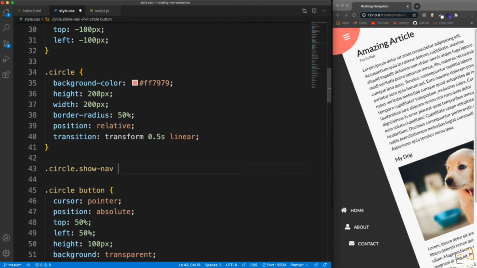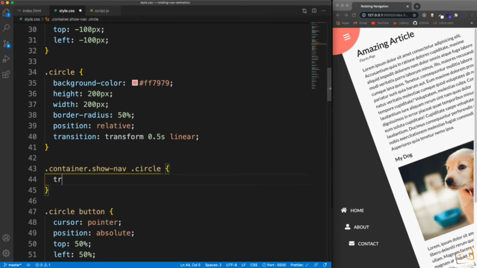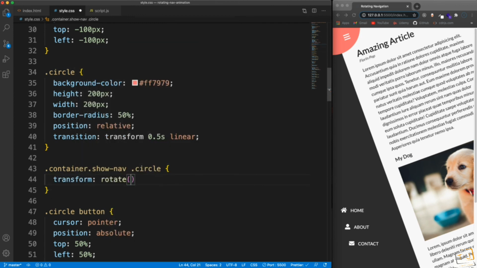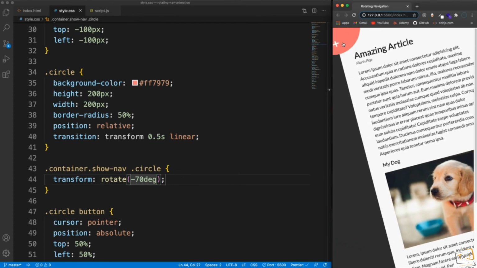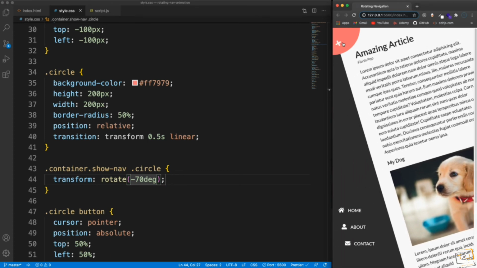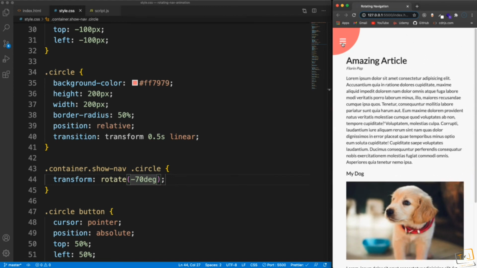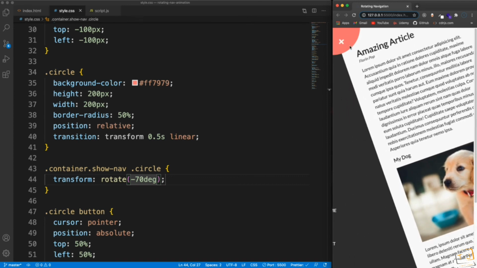And then actually not circle, container. So when the container has show nav applied to it, then we want to style the circle. And what we want to do with the circle is rotate it. So let's say transform rotate, and we're going to rotate it -70 degrees. Okay, so now once it rotates, we can see the close button. Just because of where it's positioned, when the circle rotates, it just comes into view. All right, so that looks pretty good.